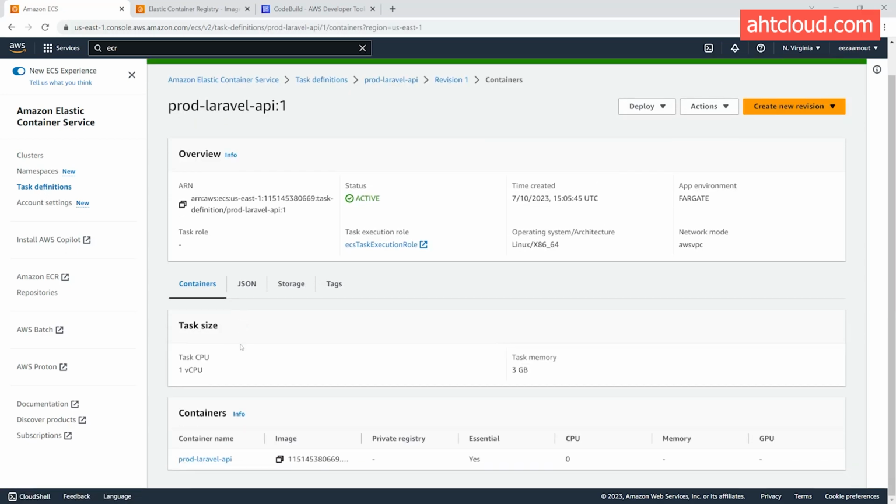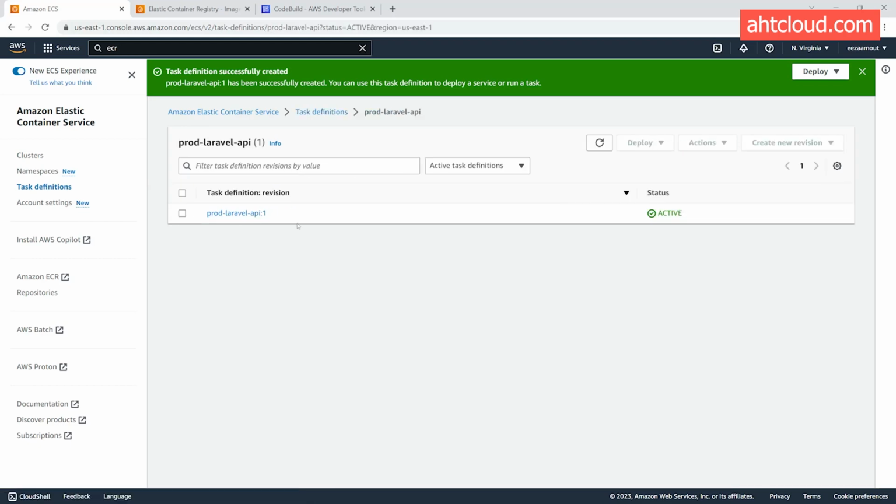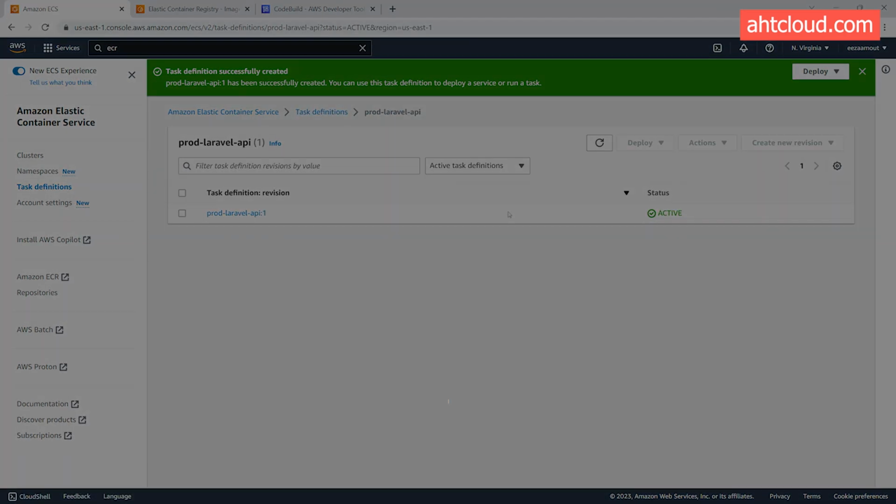So now we have our task definition. If you click here, you can see your task definition. Anytime you want to make change to your task definition, you select it here and you create a new revision. I'll explain this in a bit, but for now, let's click on our task definition here and let's go ahead and deploy this.